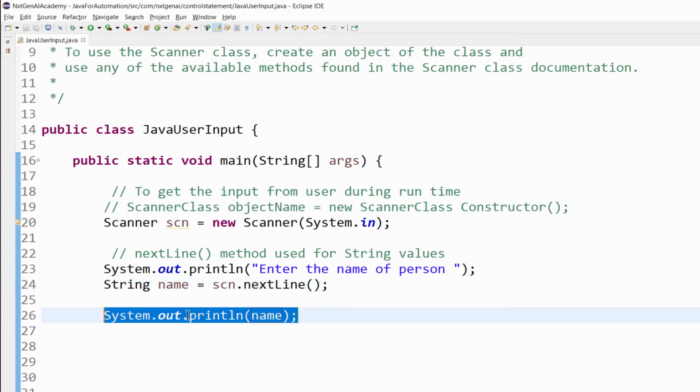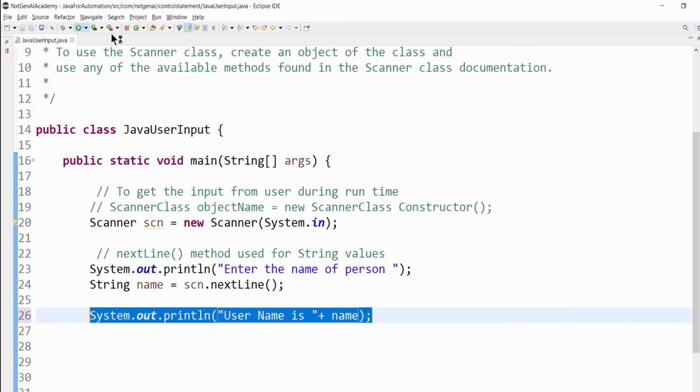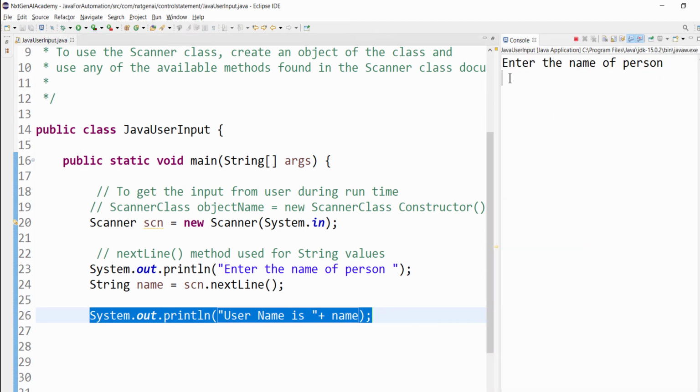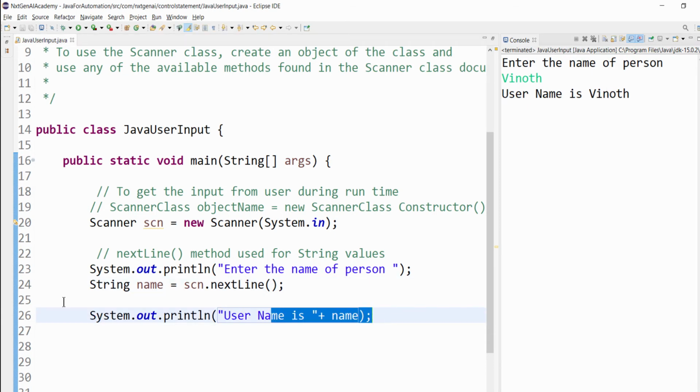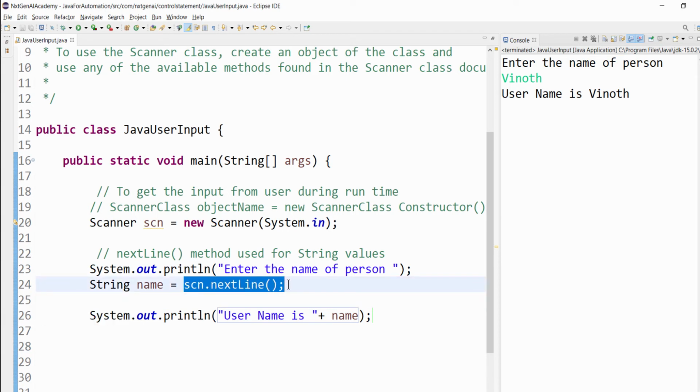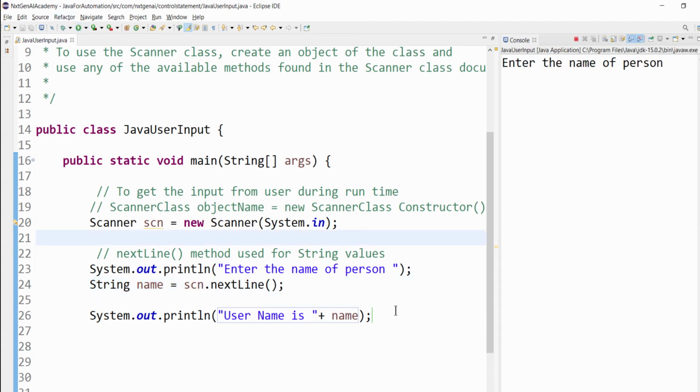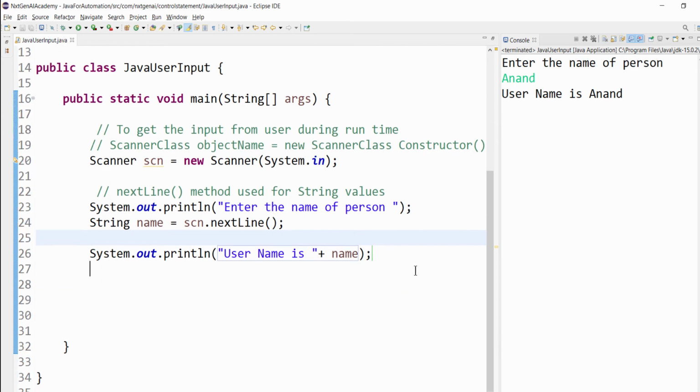You can also display this particular output. If we execute, it is asking us to enter the name of the person, so the username is Vinod. So the difference between this and the previous coding is that in previous coding we used to hard code the value, that is, for every execution we should come here and change that particular variable value. But from now onwards you don't need to hard code, you can directly give the values. The username is Anand. So this is how you have to get a string as an input value.